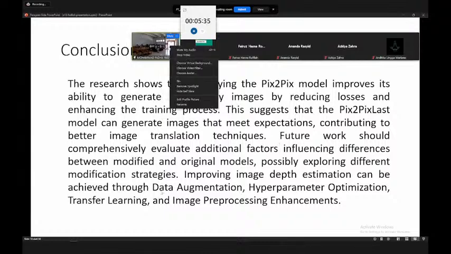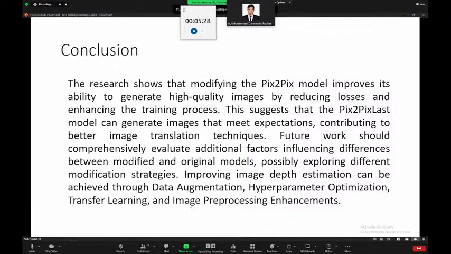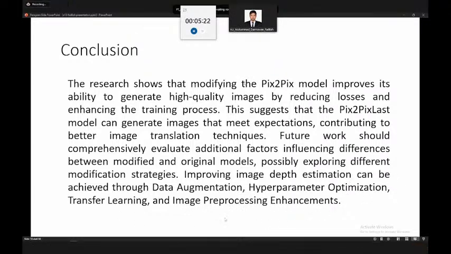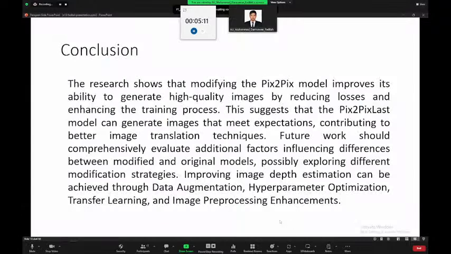So we think it's not only the discriminator and generator loss that need to be modified, but also other methods like data augmentation, hyperparameter optimization, transfer learning, and image processing enhancements to make a better model using this pix-to-pix model. Okay, thank you very much for listening to our presentation.